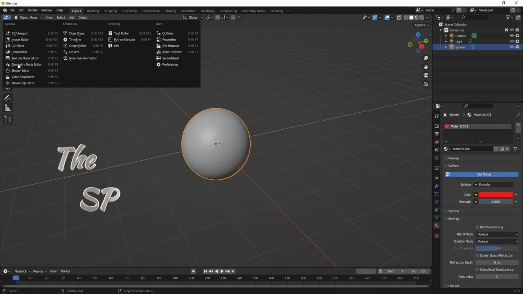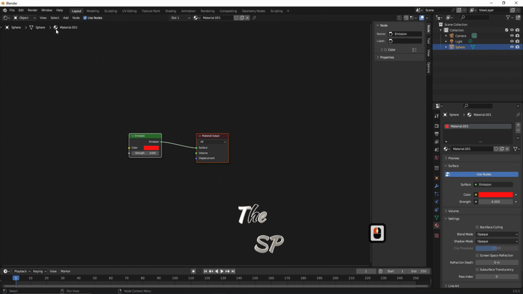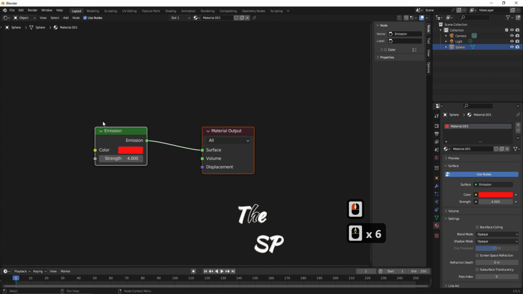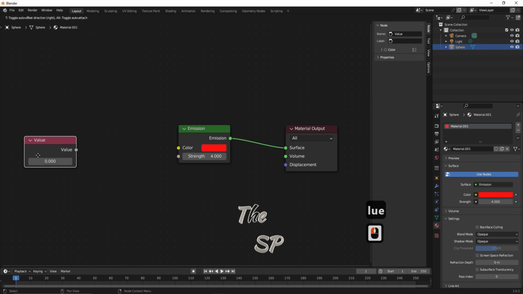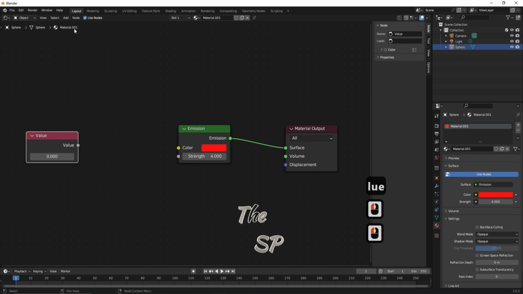Go to Shader Editor Workspace. Go to Add menu and in the search box write value. Then select the value box and add it. In the search box write color ramp. Then select the color ramp box and add it.